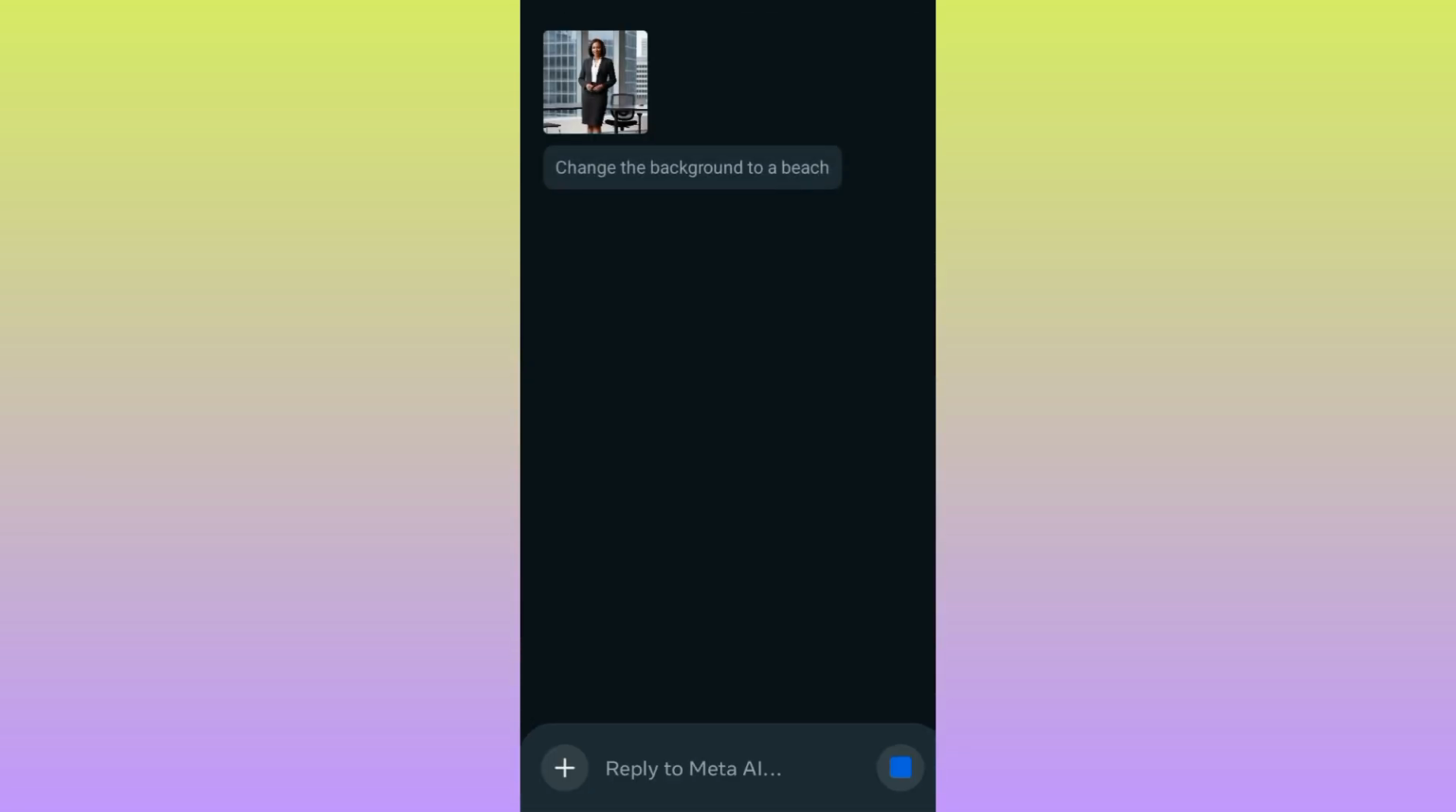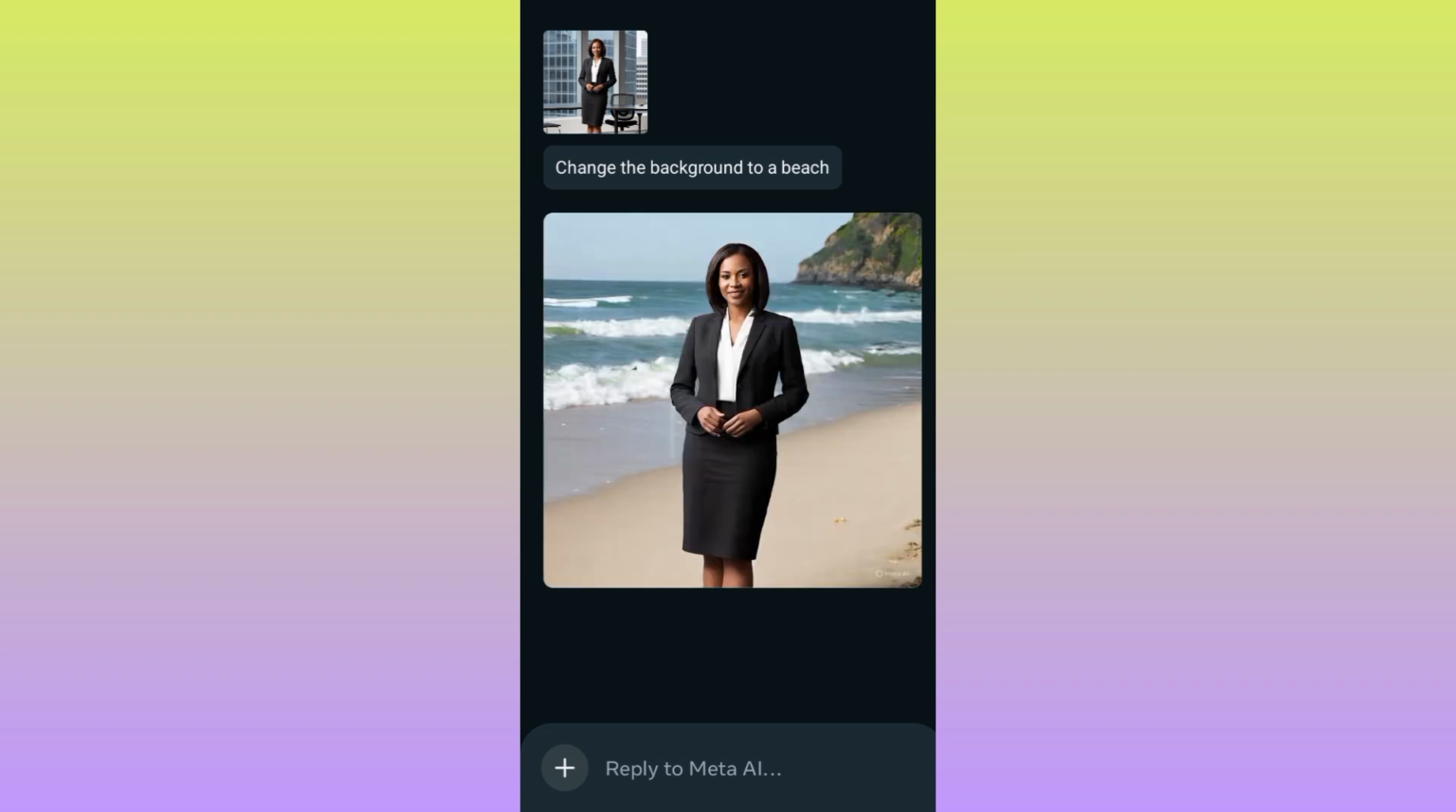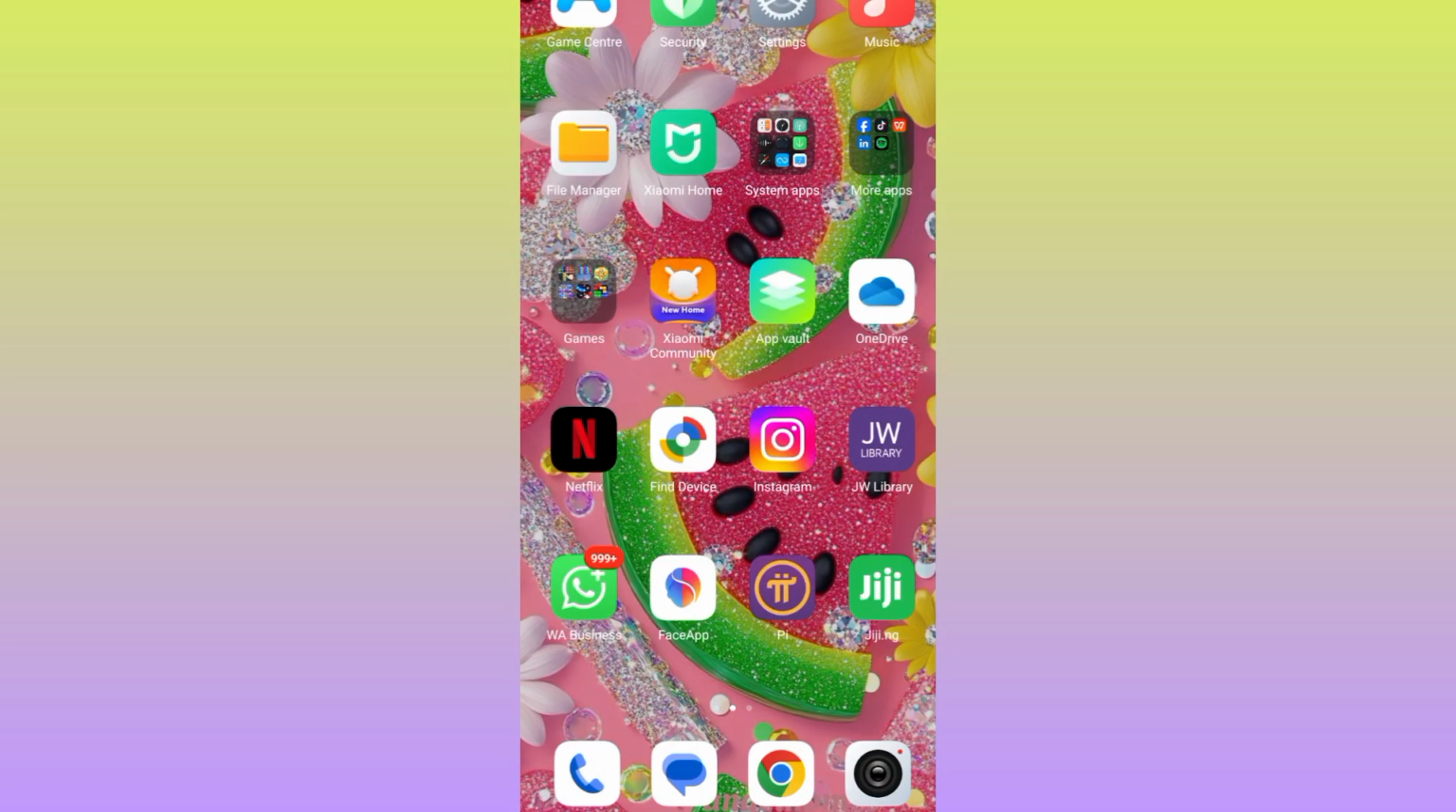I'm just using this as an example. You can change the background to whatever scene, whatever thing you want. You can actually change the background to a car park, an office. All right, can you see the lady was standing in an office, now she's standing on the beach. So you can also do this using your own personal picture as well. It doesn't mean only AI generated pictures. I'm going to go over to my gallery now and actually show you what I mean.